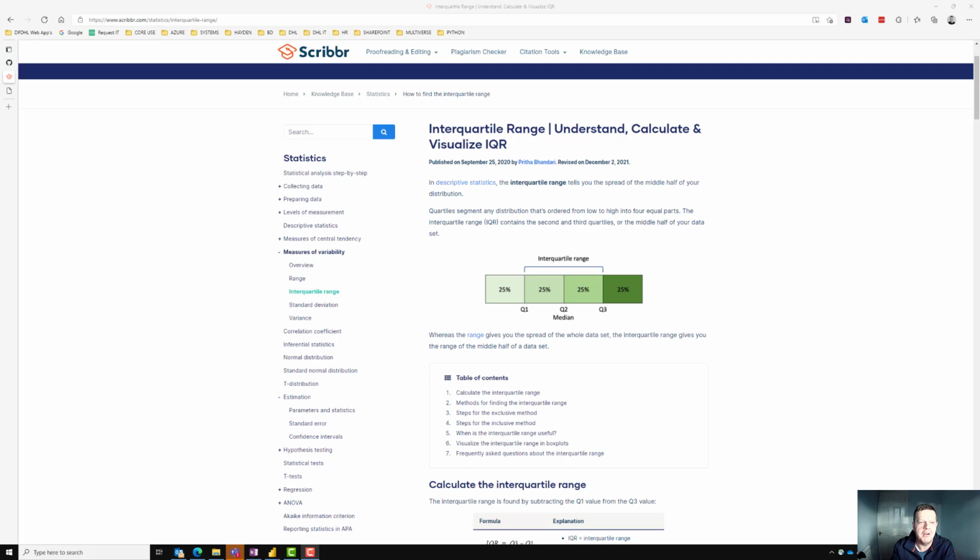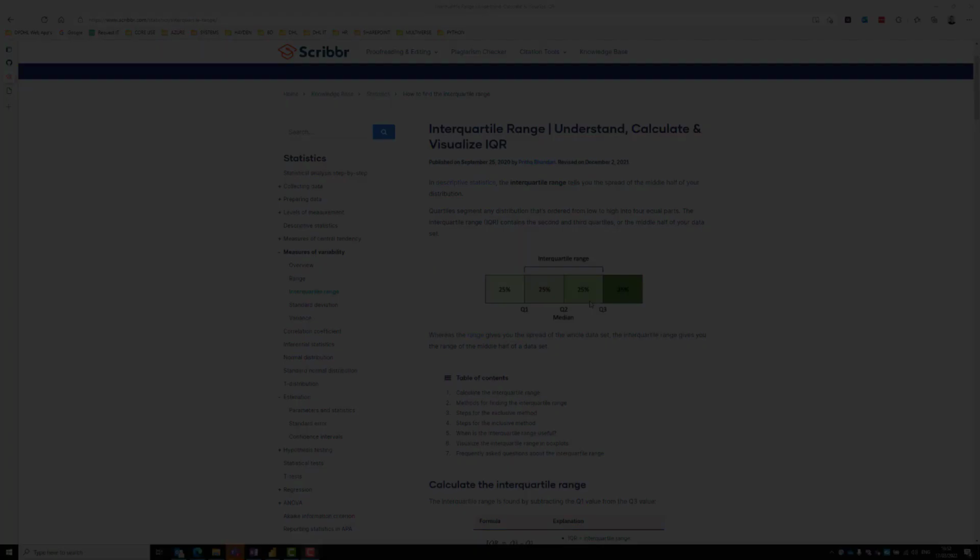As you can see on screen here, I've got a website that's briefly explaining what an interquartile range is. It's taking the range of your data set and looking at the median of your data. Quarter one is the median of the first half of the data, quarter three is the second half, and quarter two is the median of the entire data set.